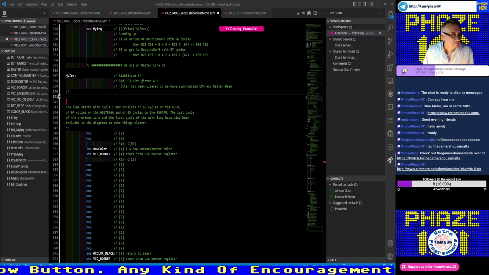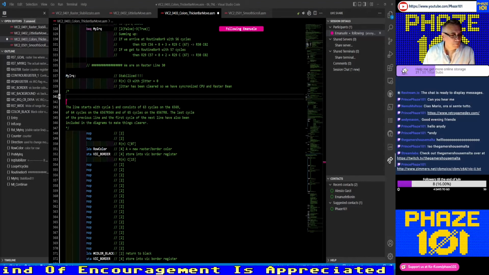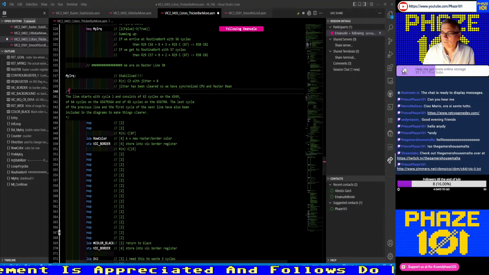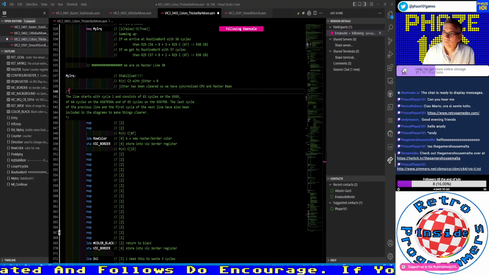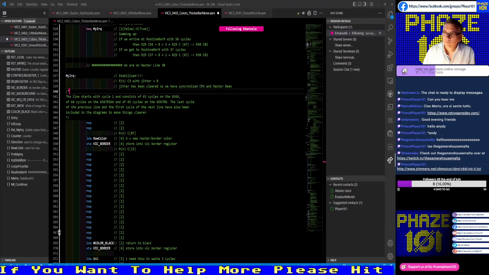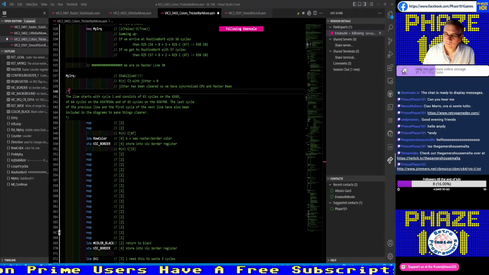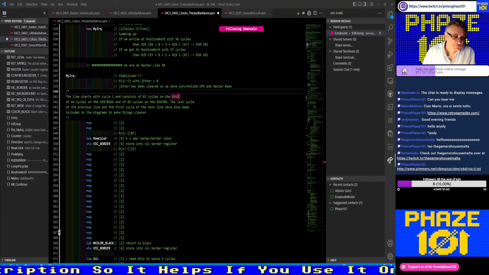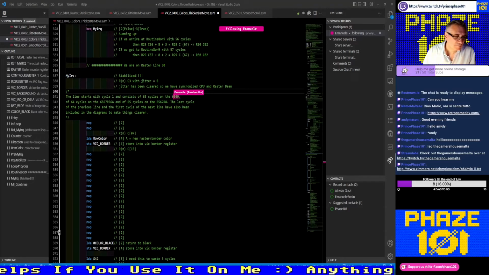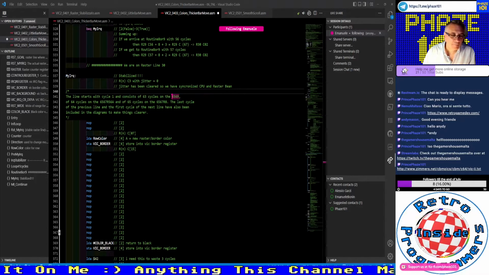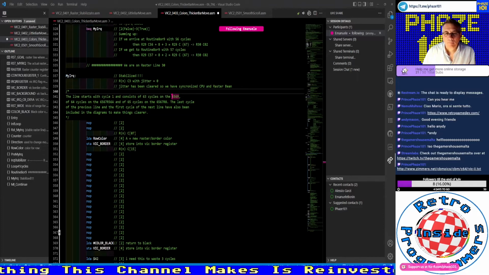I have simply extracted a piece where he is explaining the various cycles on how the VIC reads the memory. You can read that the line starts with cycle 1 and consists of 63 cycles on the 6569. This is the signature of the VIC, depending on the period in which it was built.